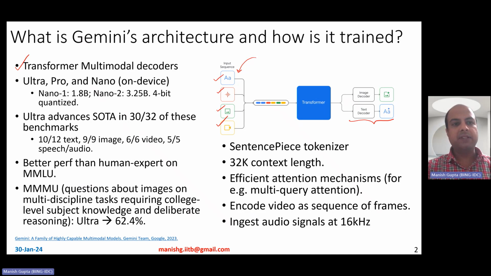There are three different sizes of these models, Ultra, Pro, and Nano. Nano models are specifically meant to be on device, while Ultra are meant to give you the best performance, best accuracy numbers. In fact, there are two sizes of Nano models that Google has built, Nano 1 and Nano 2. Nano 1 is 1.8 billion, Nano 2 is 3.25 billion, depending on the size of the device. So, low performance device or other low resource device versus high resource devices. Nano models are also 4-bit quantized so as to suit these devices nicely.